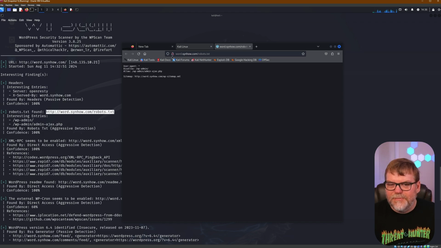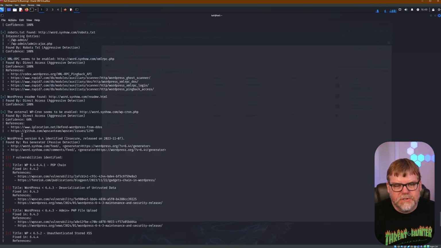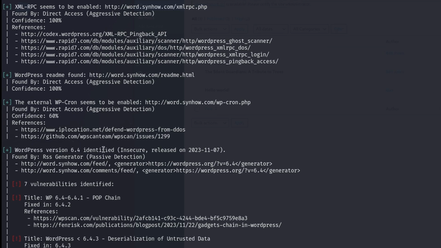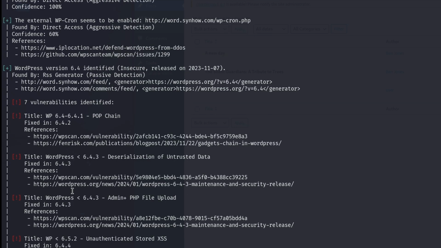We can usually find hints and things like that in there, folders that they're trying to keep secret from search engines. One thing we'll want to pay attention to is the version of WordPress that's running. We've identified this as also being insecure because it was released a long time ago. There's been patches and fixed vulnerabilities, especially for this version of WordPress. So WPScan has also identified some vulnerabilities and given us links to those vulnerabilities.